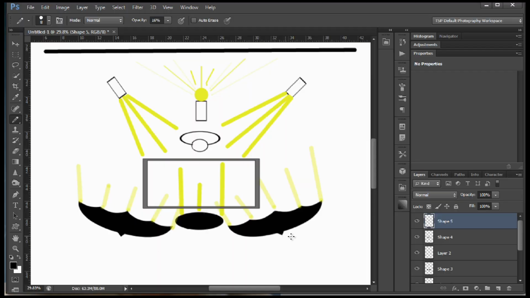That's it. Break these lighting diagrams down, and then you can start to play with lights and become a lighting master.